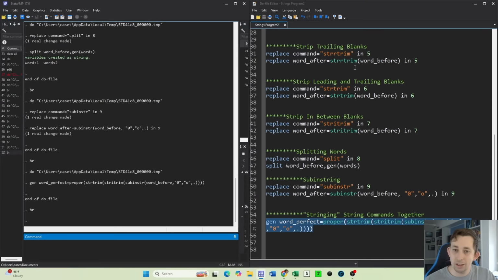Again, hopefully this gives you a quick ease of reference guide for string variables in Stata.